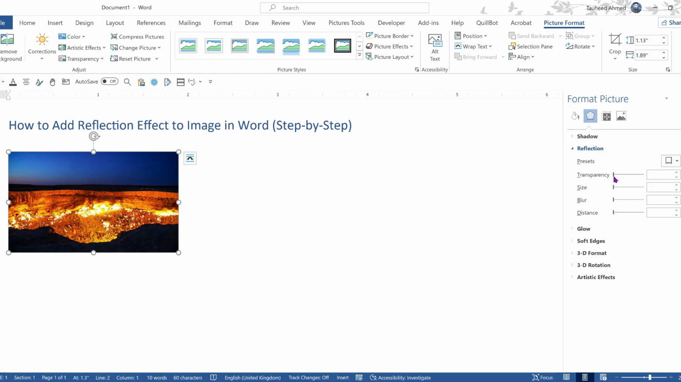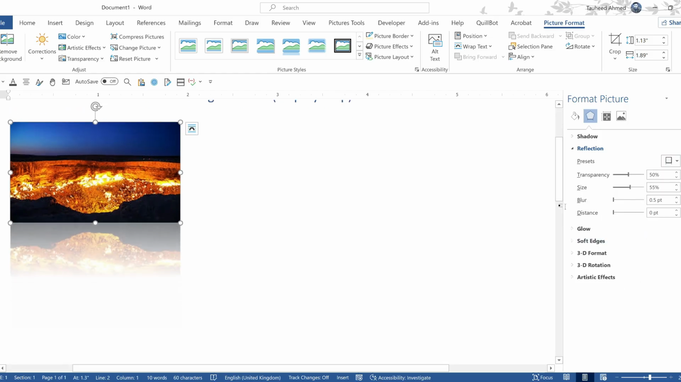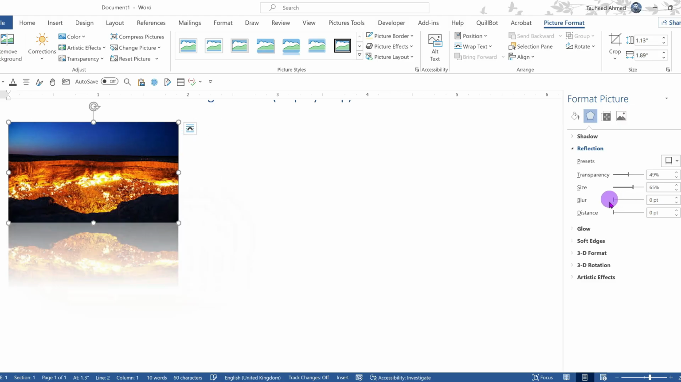You need to set the transparency. First you need to select the preset. For example, I'll select this one. Here you can see that, and here you can increase or decrease the transparency, increase the size, whatever you like, like this one. You can give some blur effects if you want to, and you can also increase or decrease the distance like this one.